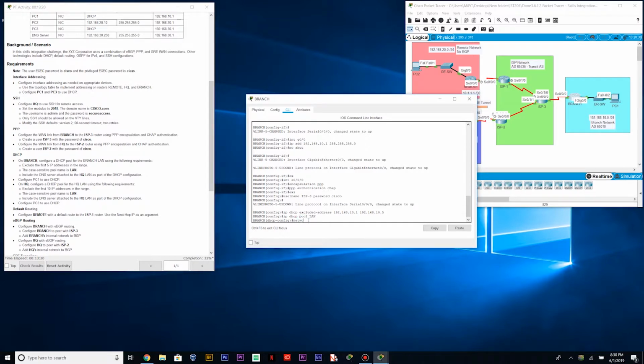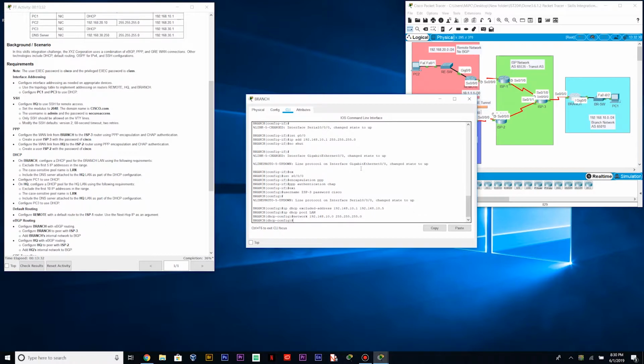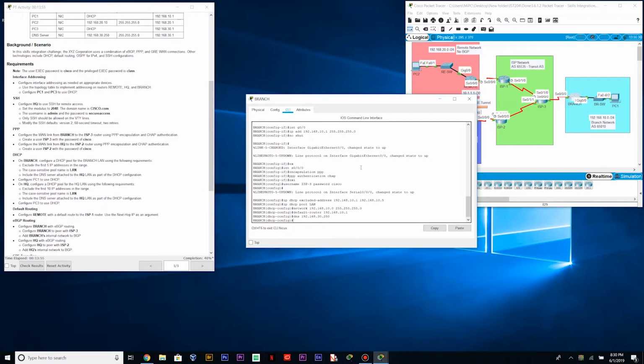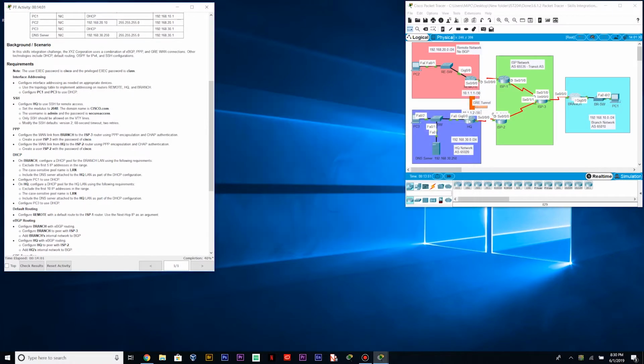So now we want to go ahead and enter our network. Network is going to be 192.168.10.0/24. The default router will be the first address on this network, so 192.168.10.1. Our DNS server is 192.168.30.250. All right, and we are done with our DHCP pool for our branch router. Now let's move back to that HQ router.